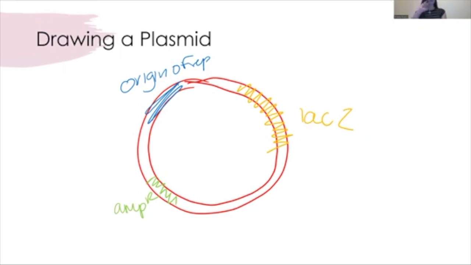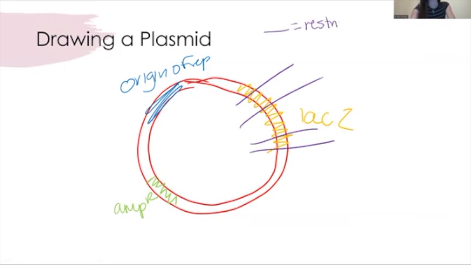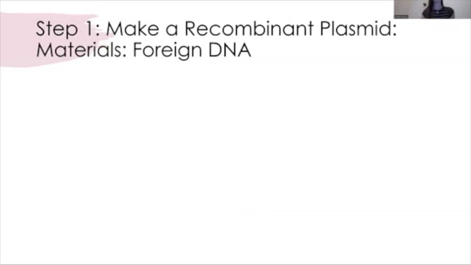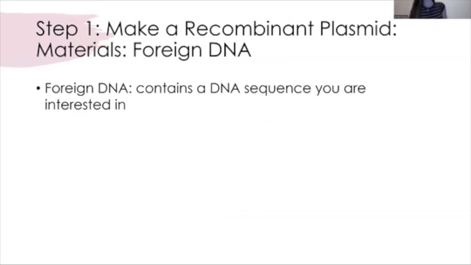which throughout that gene, we're going to have our unique restriction sites, which I'm going to do in purple. And that's where a restriction enzyme could come and it could cut any of the sequence, and notice how they are located in your LAC-Z gene. So let's move on to our next material, which is foreign DNA.